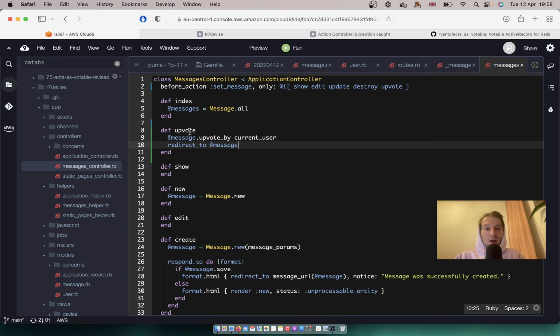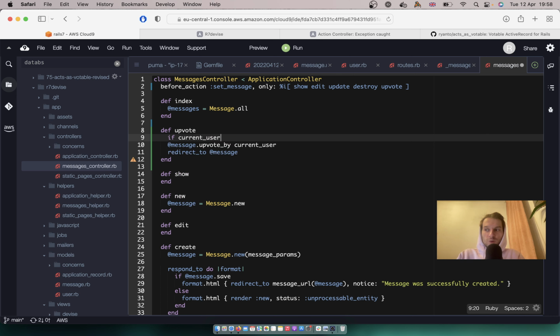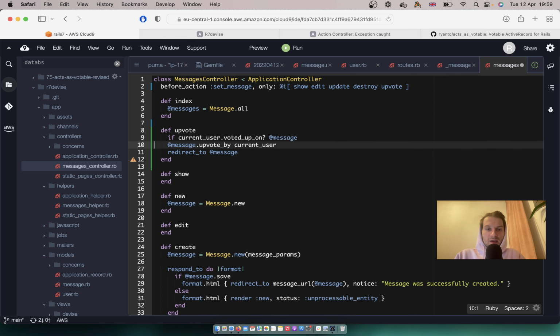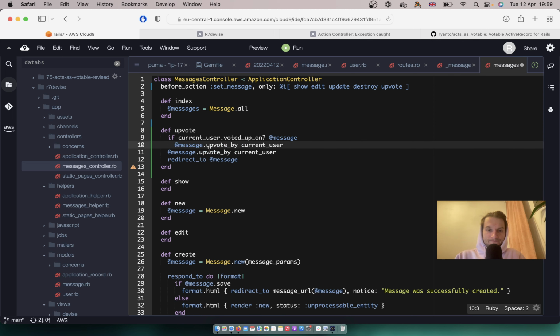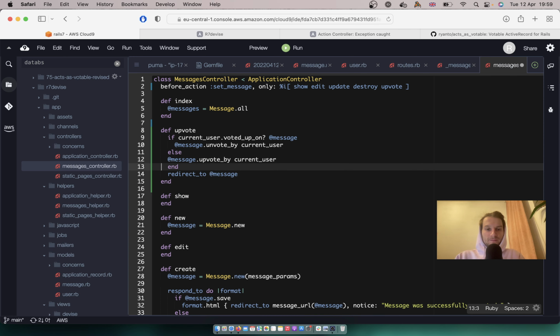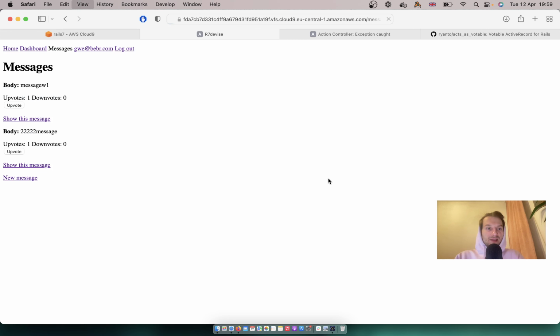So let's go to our upvote controller, and here we will say if the current user has upvoted, then we will unvote. If the user has not upvoted, we will upvote. So we'll say if current user dot voted up on the message, then we will unvote. Or we will upvote. So else upvote. Okay, let's see if it works.